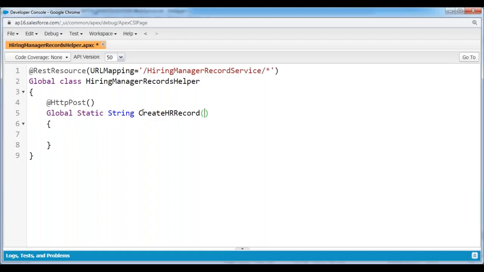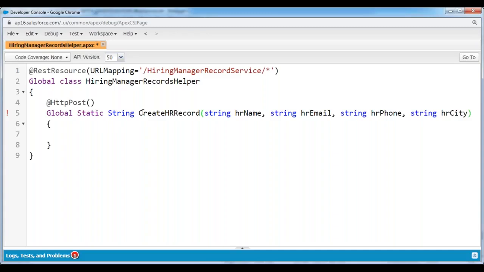To create the hiring manager record, we need 4 parameters. String, it is expecting the name, HR name, string HR email, string HR phone, string HR city. These are the 4 parameters. So in order to create the hiring manager record, we have to supply the value for these 4 fields. Based on these field values, I would like to insert the record.